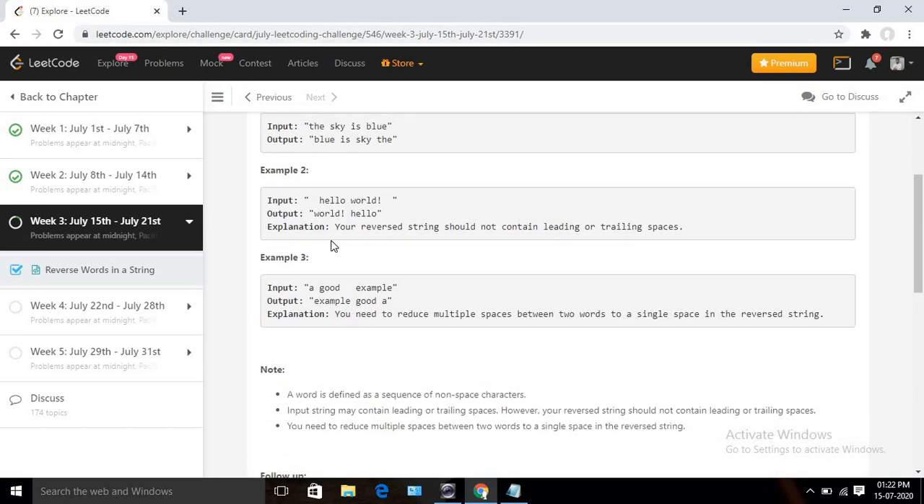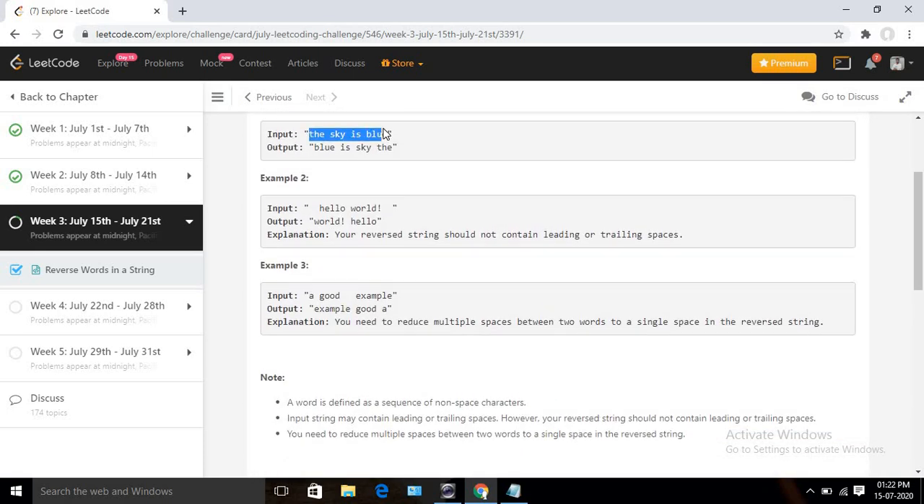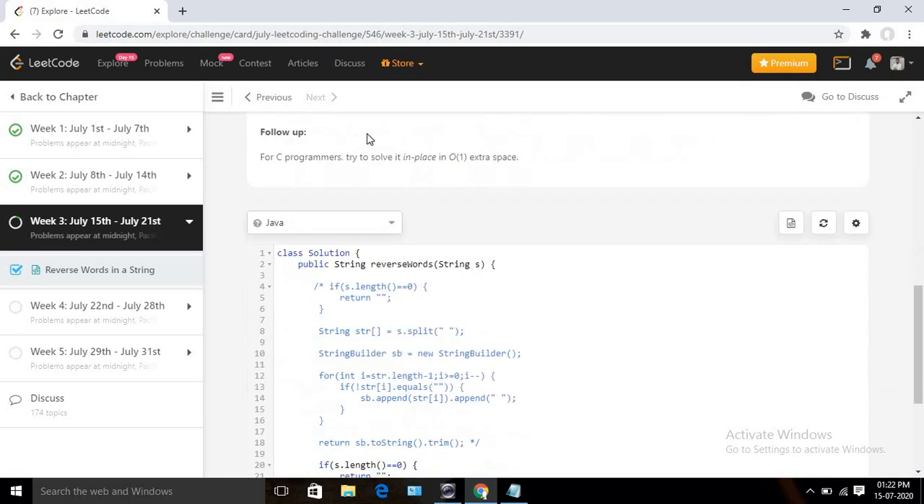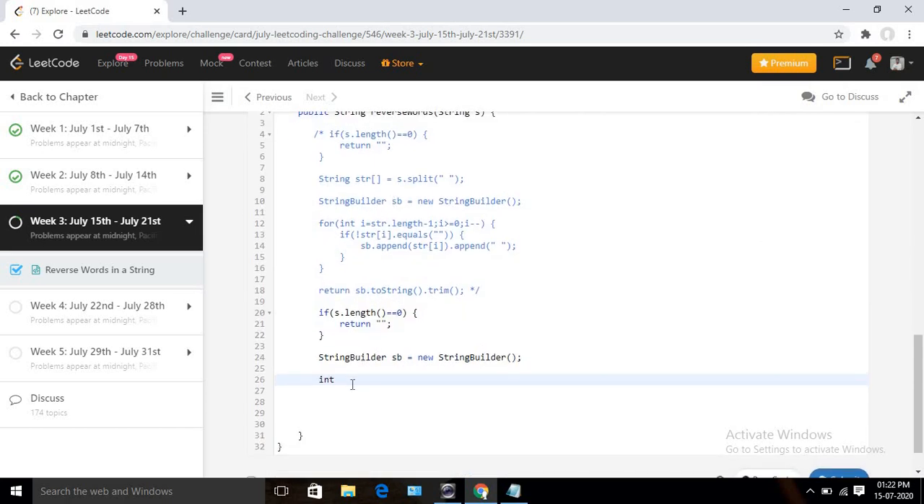My approach is, suppose we are not splitting, I need to iterate and find the start and last position of a particular word, and then I'm going to just append that. I'm not going to reverse it, because I just need to find the start and the end of the word in the string. For that I need two counters. So let me declare one counter here, int j equals 0.